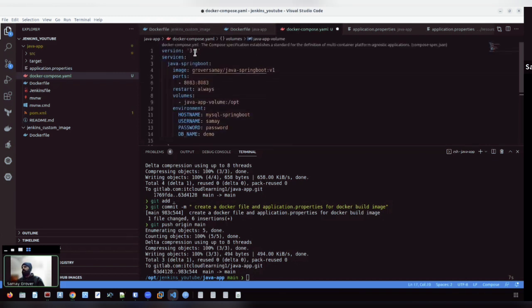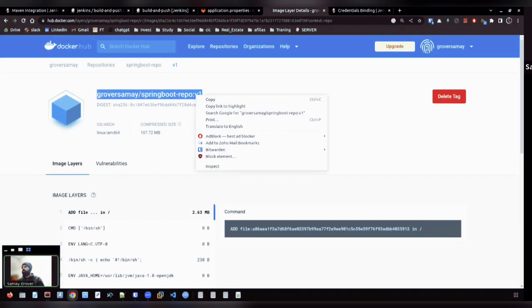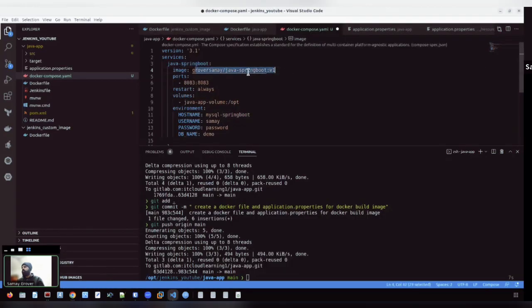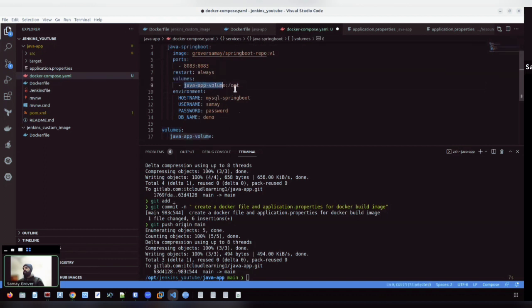So I'm specifying a Docker compose. I'm specifying to create a service named Java Spring Boot. It will use the image Spring Boot repo. It will expose the port 8083, so inside the container and outside the container on the host machine, it's the same port. Restart always, and I'm saying create a volume. Name is Java app volume and mount it to the /opt location. So this is the same way it will mount the volume at my host machine.